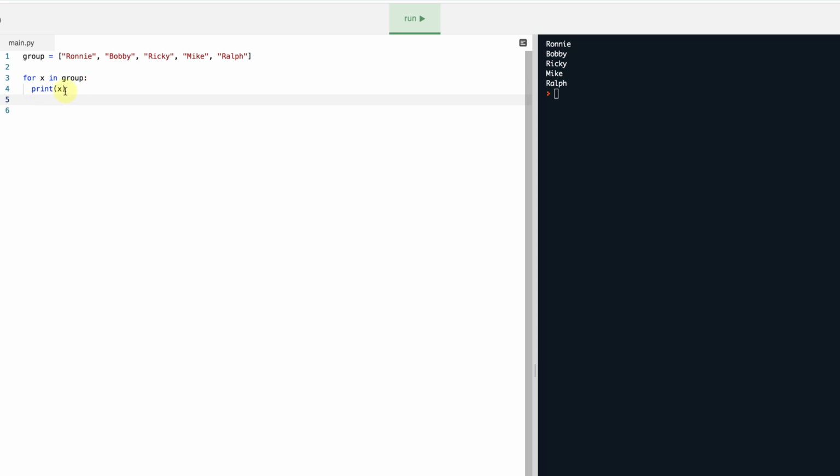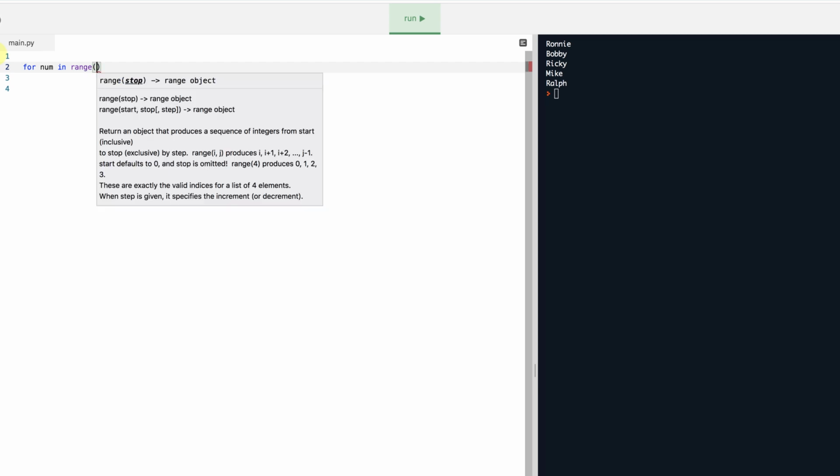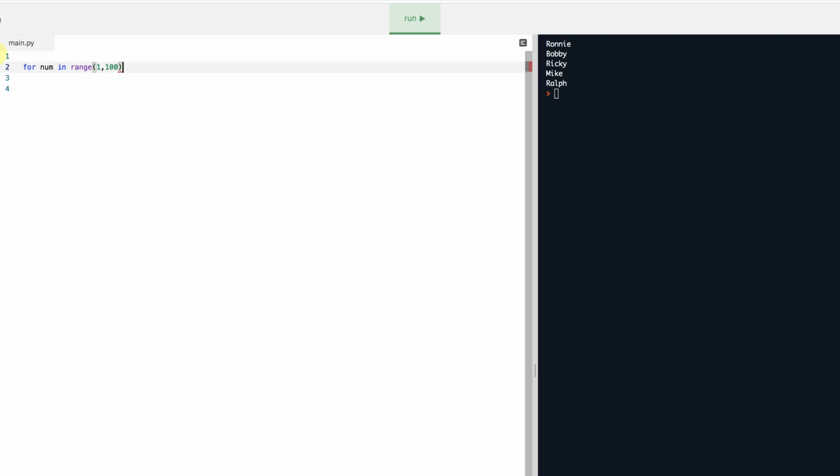Another neat thing you can do with a for loop, and we're just going to delete our friends here, Ronnie, Bobby, Ricky, and Mike, is I can do for, and again, this is going to be a temporary variable, say for num in range. And range is a keyword, and in my parentheses, I'm going to put a range of numbers. So let's say I want to create a range of 1 to 100. So I'm going to type in 1, which is where I want it to start, and then I'm going to put 100, and you'll see what happens when I put 100.